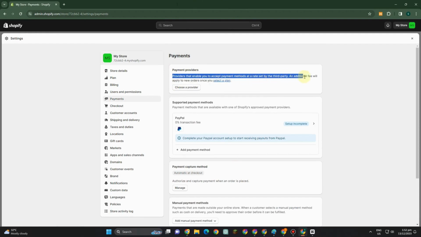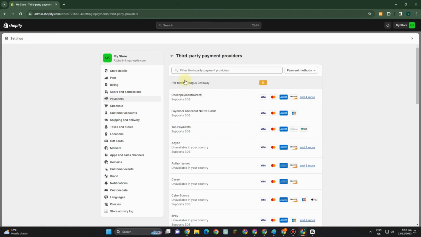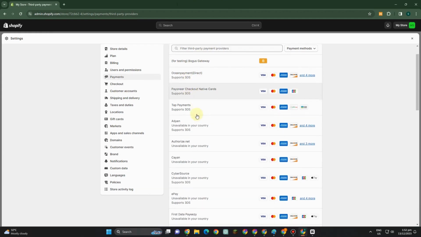So payment providers enable you to accept payment methods at a rate set by the third party, with an additional fee applied to new orders once you select a plan. So let's tap choose provider here. Under choose provider, you will see payment providers. There are tons of payment providers here.